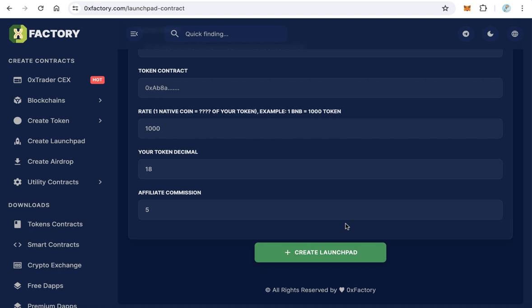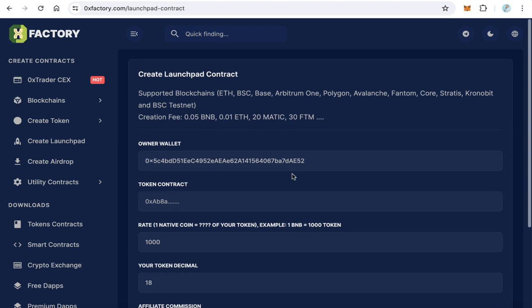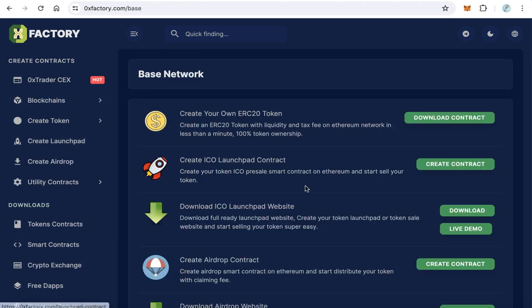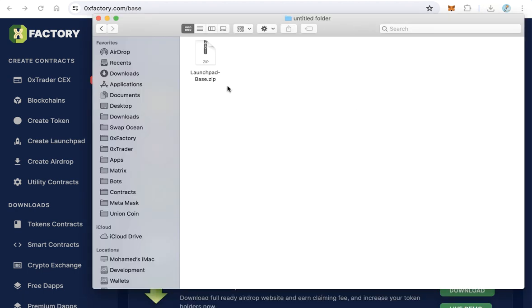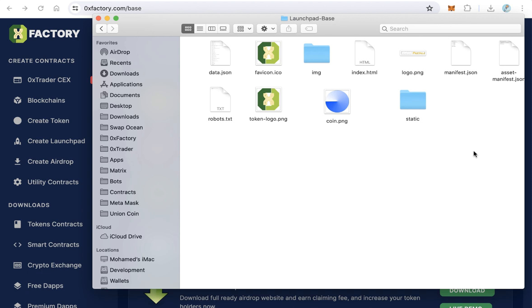Okay, let's move to the next step. The next step is downloading the user interface, or the website files itself, and doing some configurations. Back again to blockchains, Base network, and here on the download ICO launchpad website, click download. Click download to download the website files. You will download this file, launchpad base. Just extract this zip file and open the folder, launchpad base. You will find these files. This is the website files. All you need now is to do some configurations and change the icons.